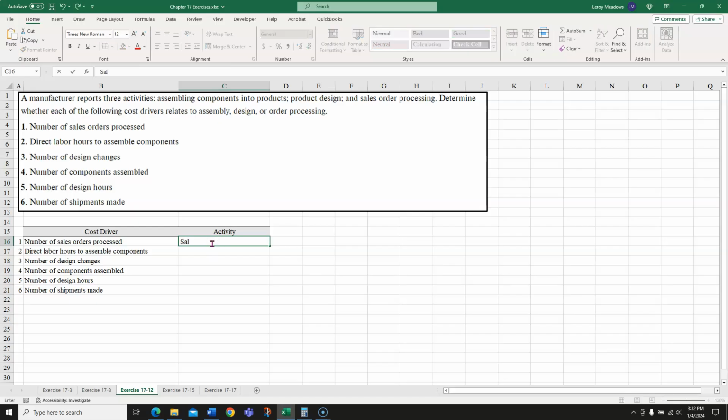And now you can see what the cost driver is, and we're picking out the appropriate activity where that cost driver could be used as an appropriate application basis.